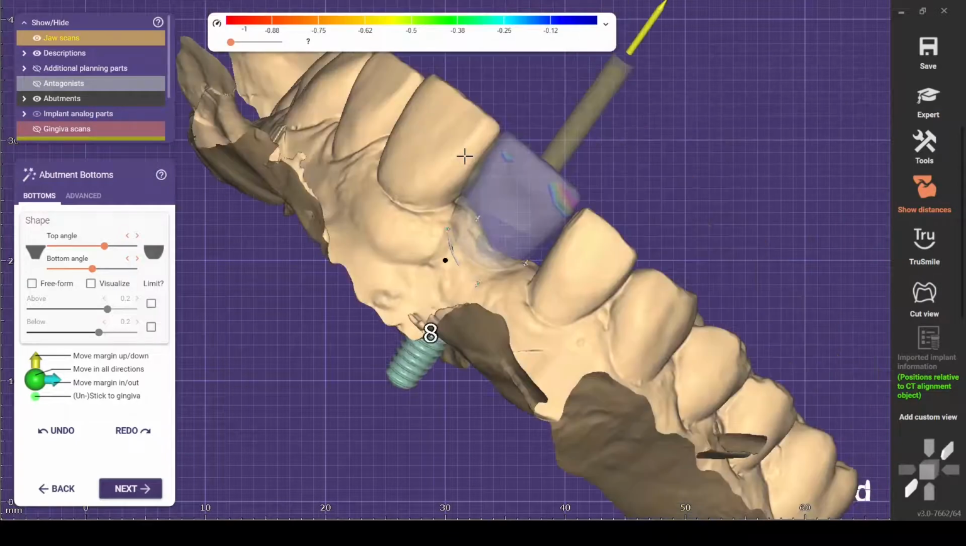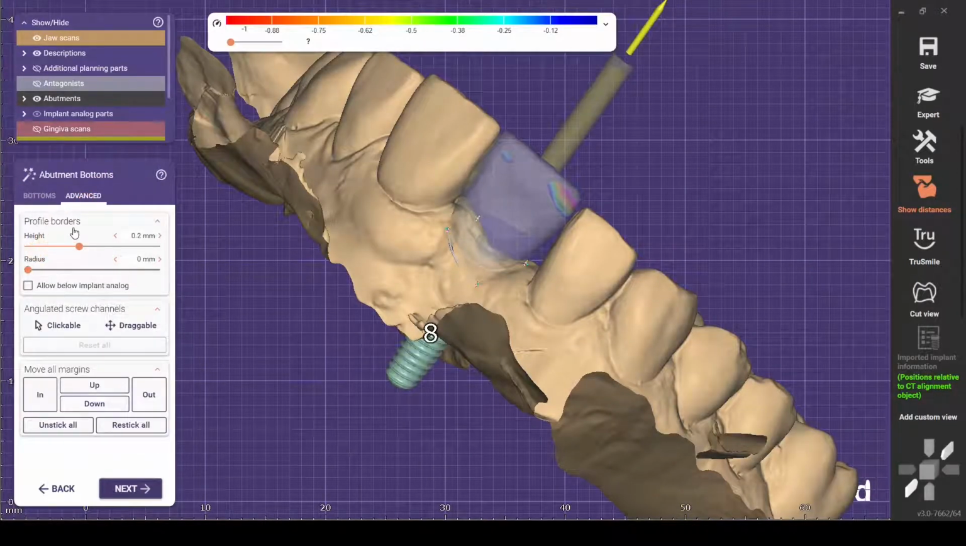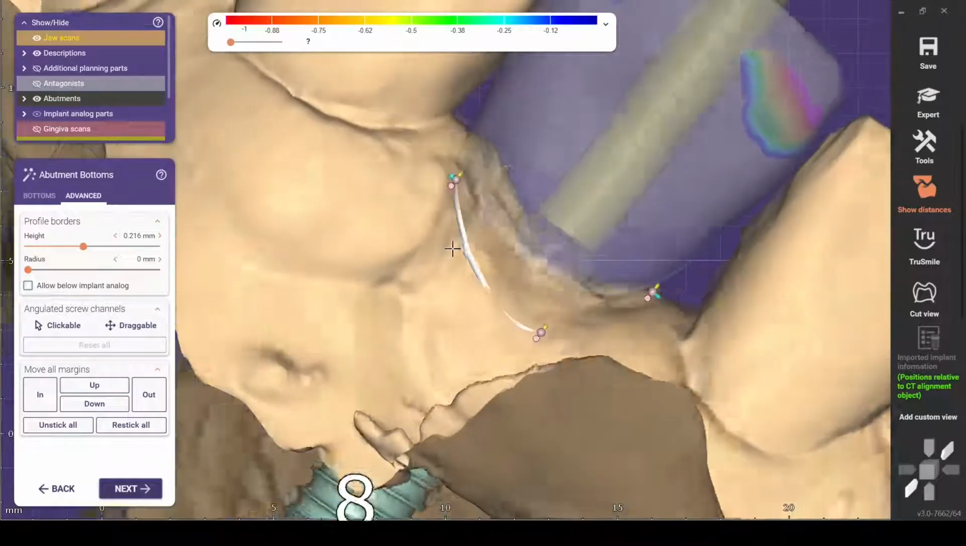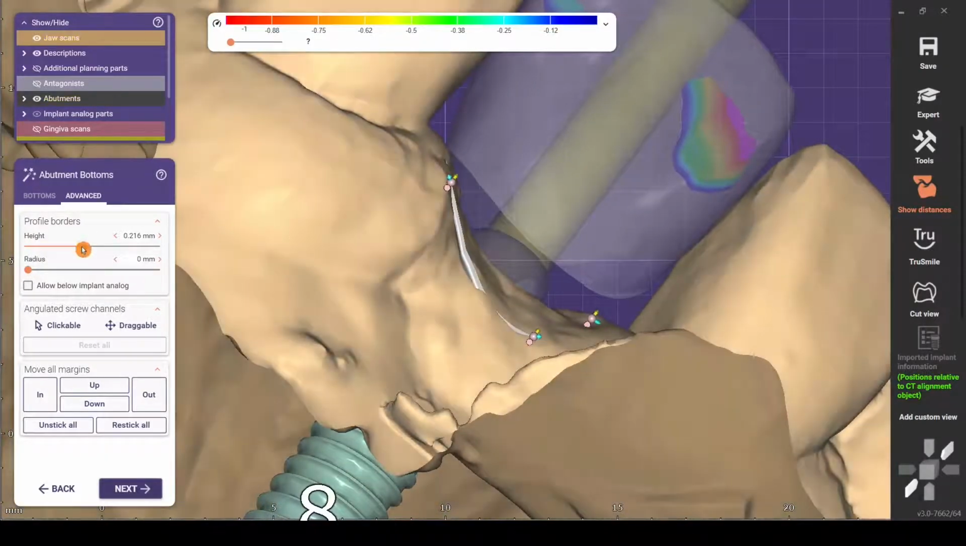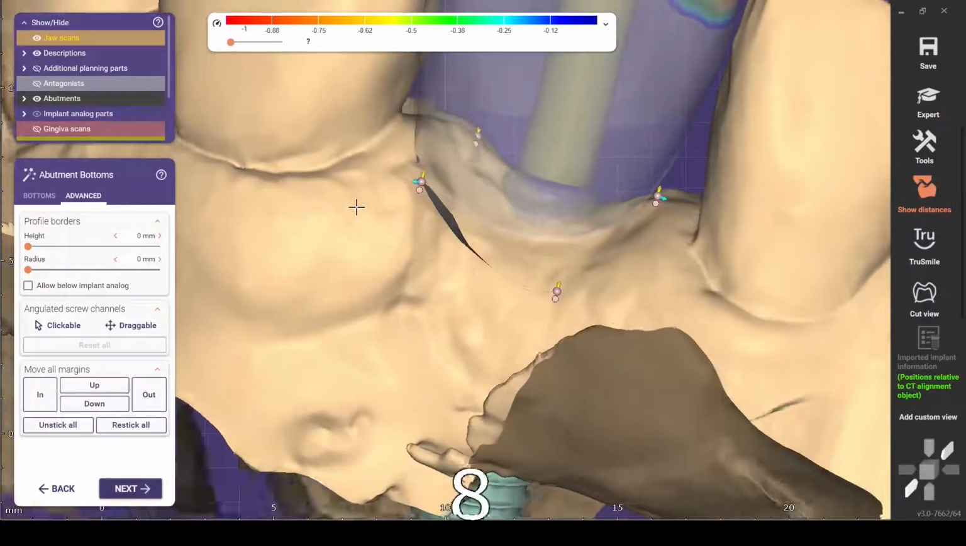So first thing in advanced mode, a lot of times this profile border has a height. I bring that down to 0. So there's no, see what happens when it's not, see this ledge here? See what happens when you bring it down to 0, that ledge goes away.